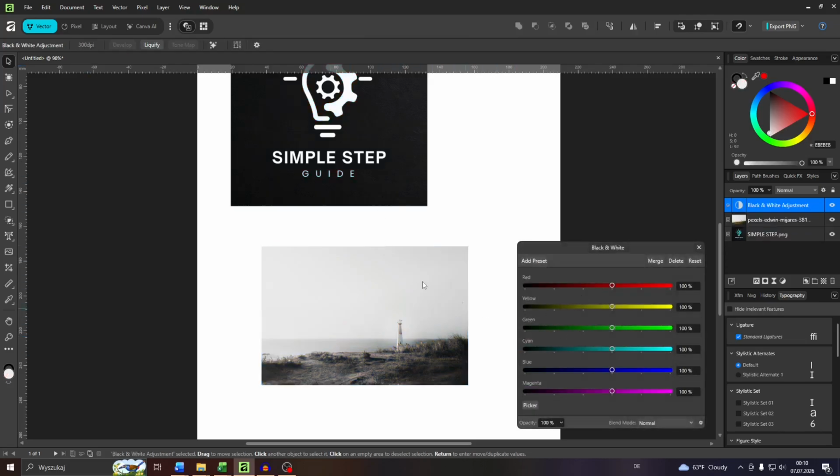And then guys, you will see that default black and white filter applied, but you can of course customize it here by using these sliders and increase some of these colors or decrease them, to increase or to decrease the black and white effect.